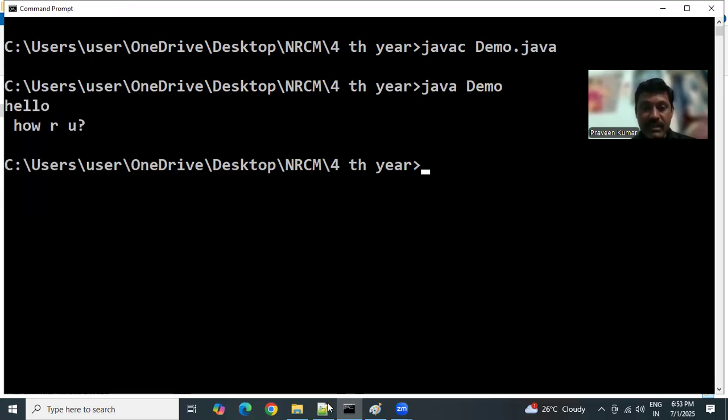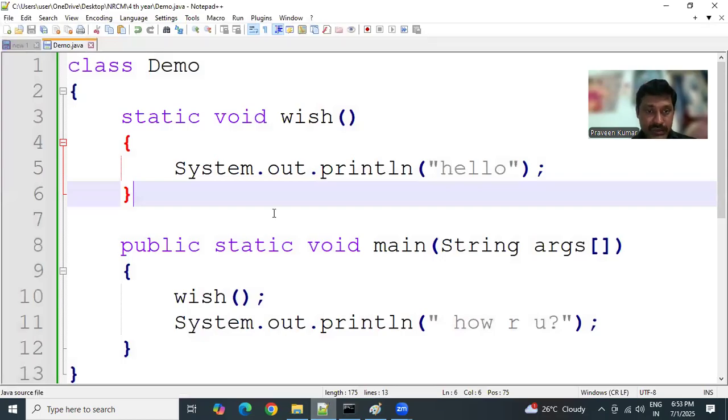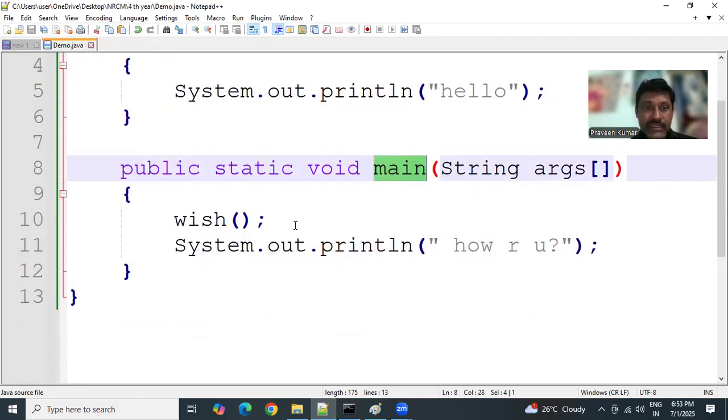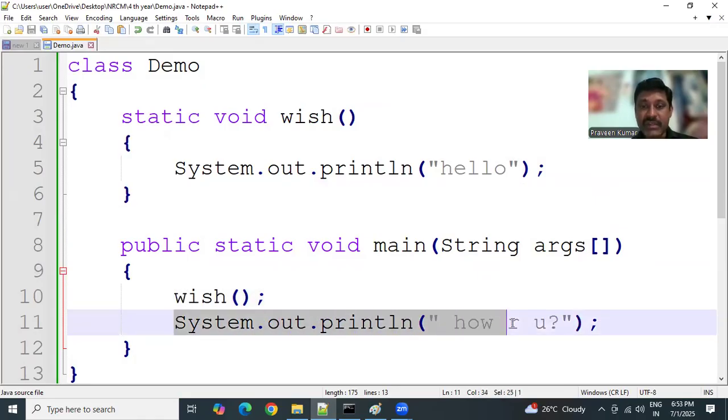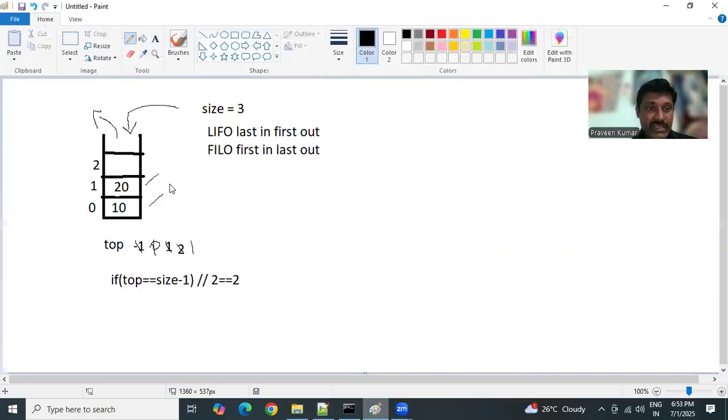Now let's see how the stack is used. We know that execution of a program begins from the main method onwards. This is the method call. Whenever the controller encounters a method call, it will store the address of the next statement inside the stack. Let's say the address of this statement is 100. Initially the stack is empty, so this 100 will be stored inside the stack.